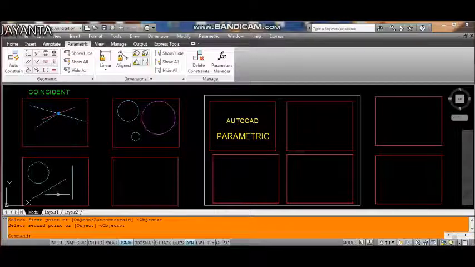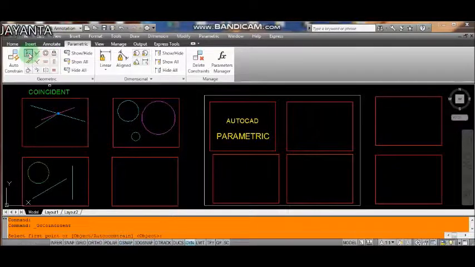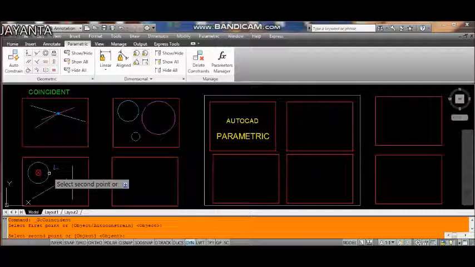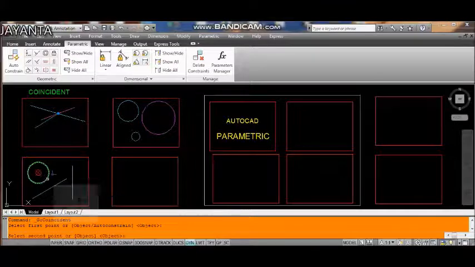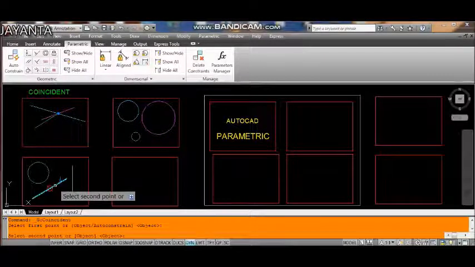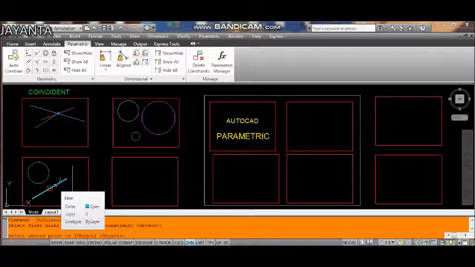See, this is the second example. So click at the coincident icon. Now click at the circle. As soon as you select the first object, the circle, you see this object is fixed. Now if you click at the straight line as the second object, it will be moved.